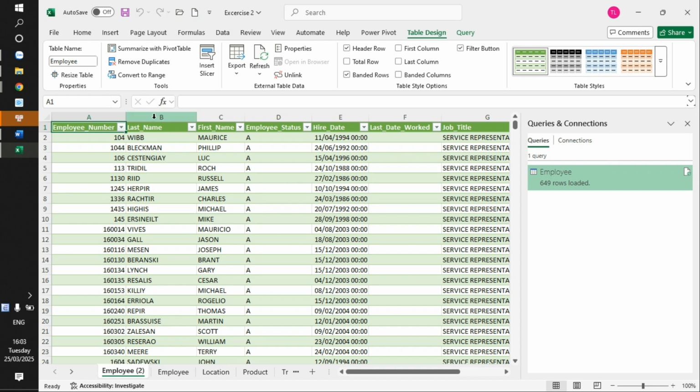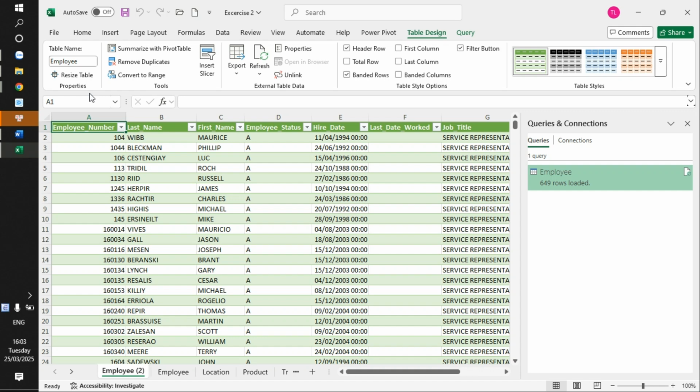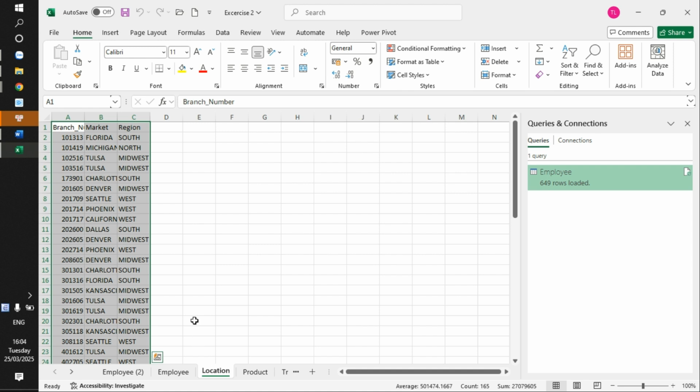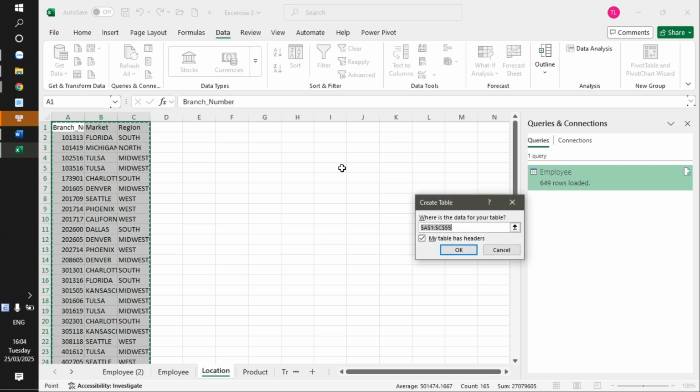Okay, so we have found the employee table, we can find it here on the right side. Okay. So let's make a query from the location. We can use again data from table range. So we can make one more query.